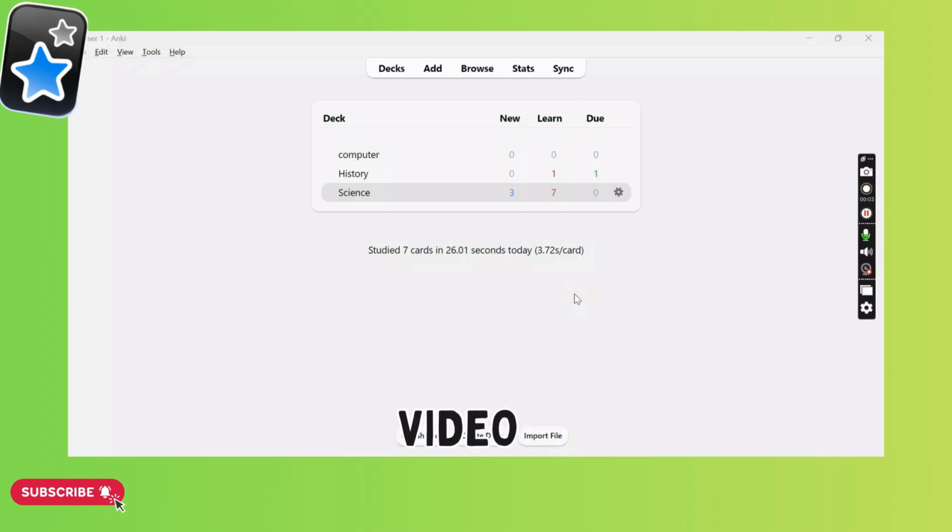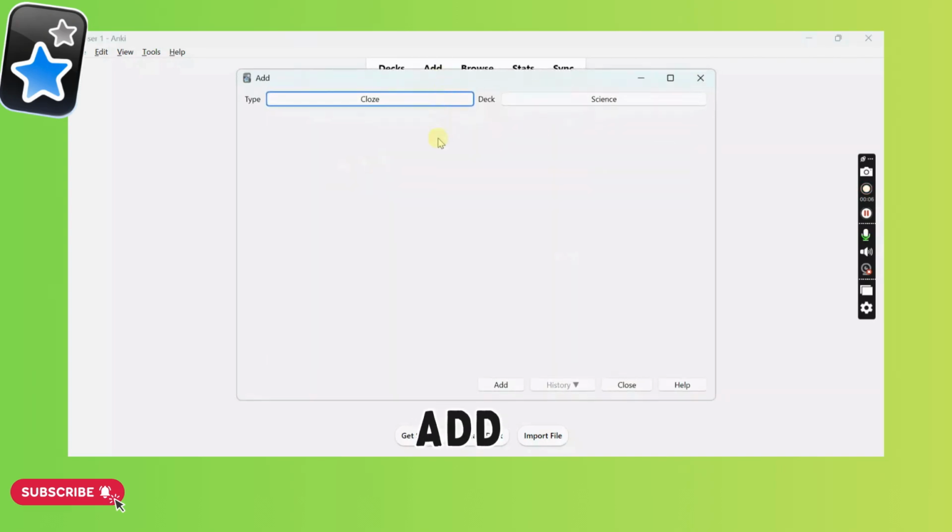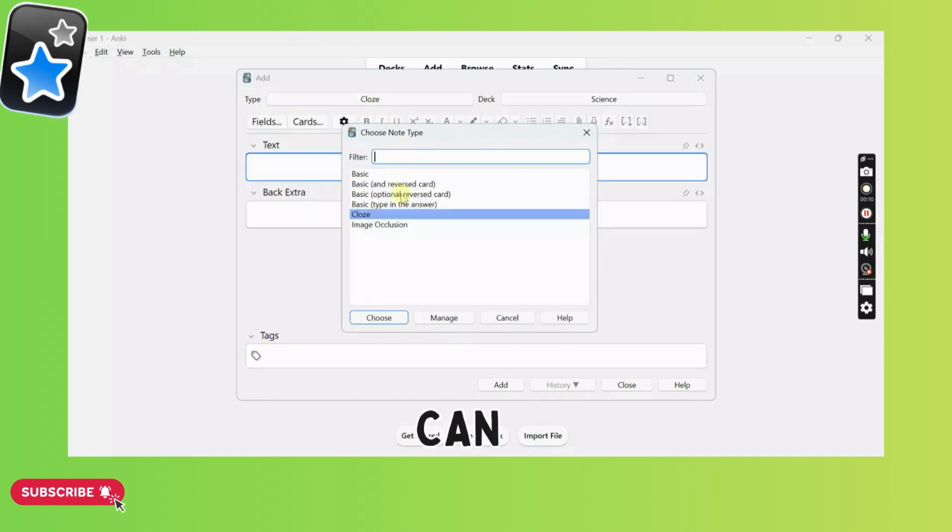Hi, so today in this video I'm going to tell you how you can add multiple types of flashcards. As you can see here, there are multiple types of flashcards that you can use if you want to learn any subject.